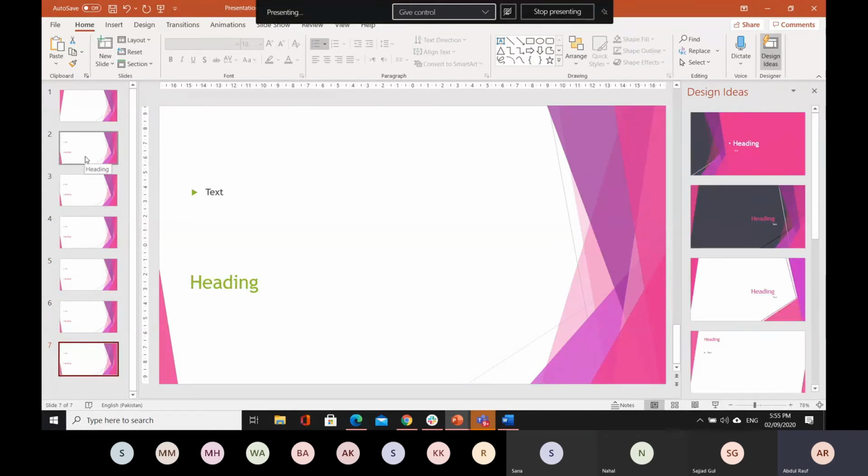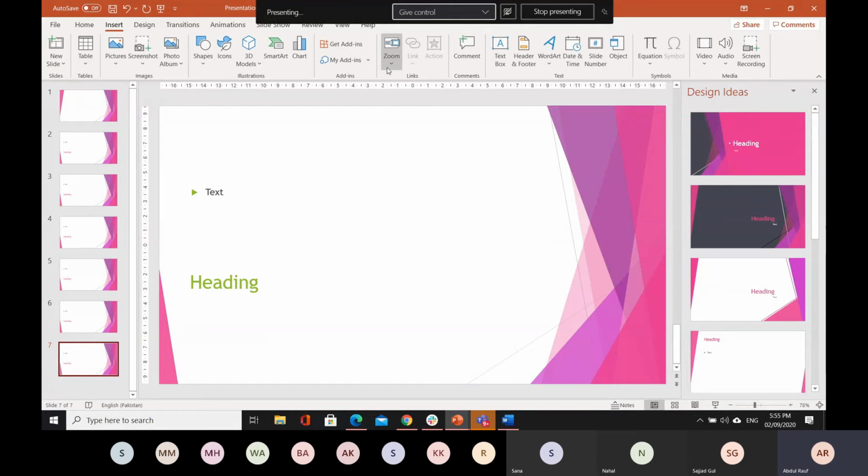So the next feature is the zoom feature in PowerPoint. When we go to Insert, there is the zoom feature. In zoom, there are summary zoom, section zoom, and slide zoom. Currently, our PowerPoint doesn't have any sections, so the section zoom feature isn't available. I'll create sections for you.